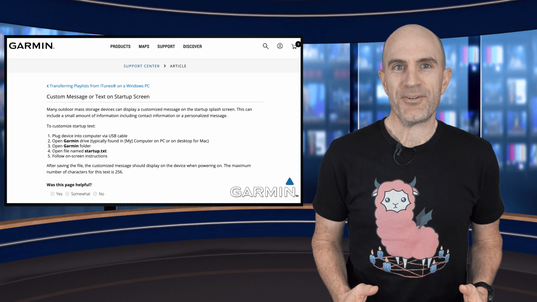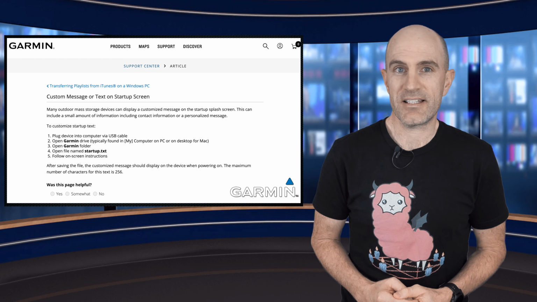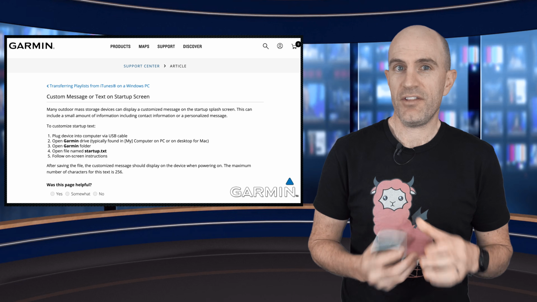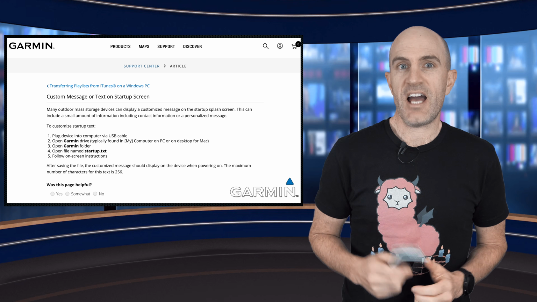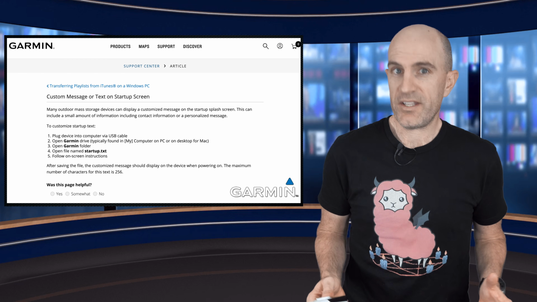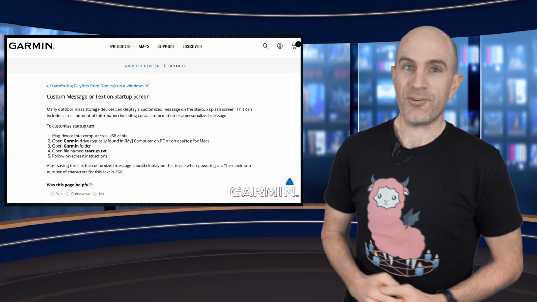The official how-to on the Startup.txt from Garmin is pretty light on, but it does have all the basics. Those being, firstly, you need to connect via USB to your Garmin Edge. You then navigate to the USB drive that pops up on Mac or Windows, double-click that Garmin folder, find that Startup.txt, edit the file, save, and away you go. But I've done some digging and I've got a lot more information on what this is all about.